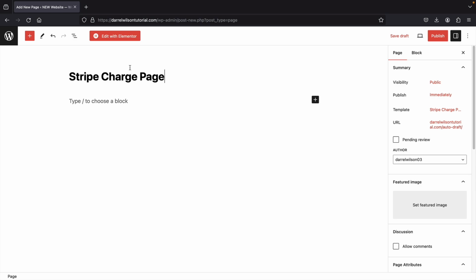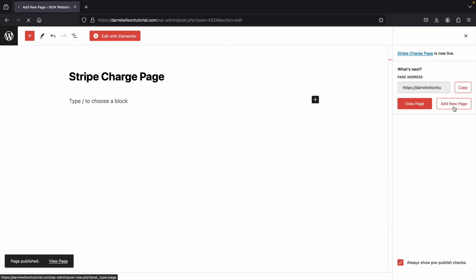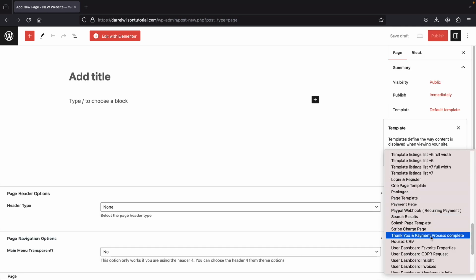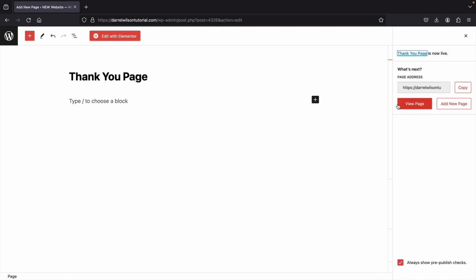Stripe charge page. I'll click on publish and publish. And then I'll add another page. The thank you and process complete, right? Thank you page. Then I'll click on publish and publish.